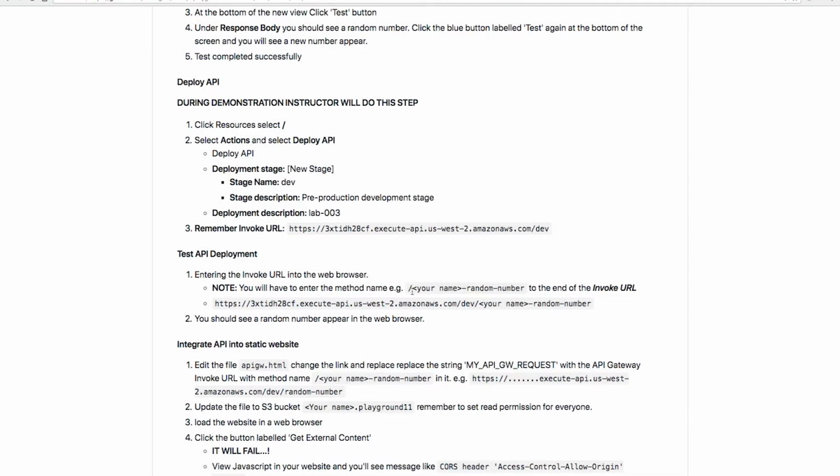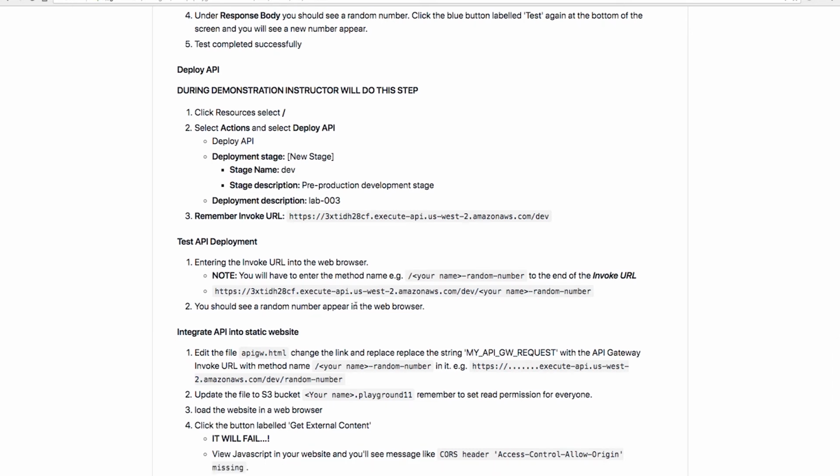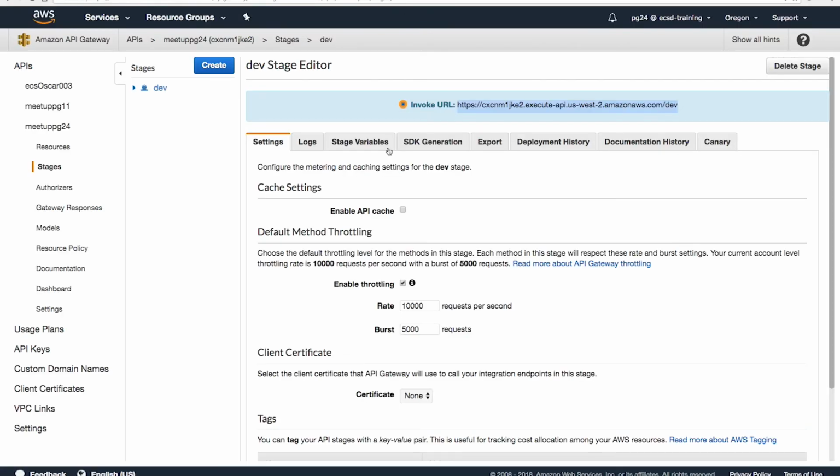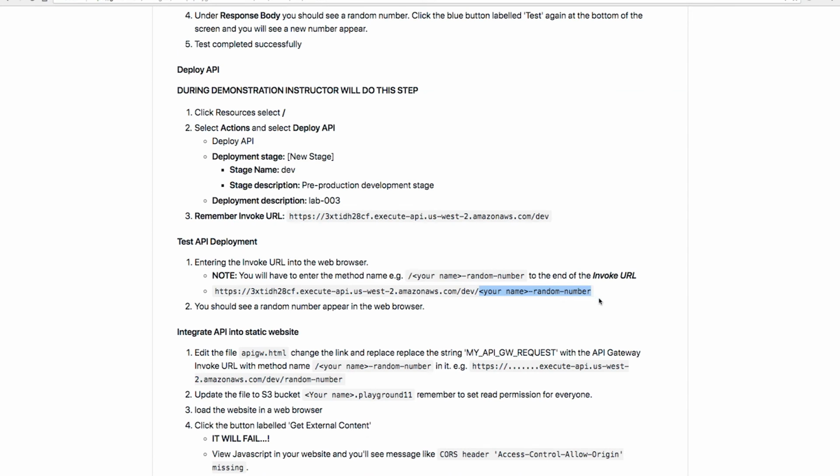Let me remember what I actually wrote. All right, so I need to copy this, and so do you, and open it in a new browser tab. Then I'm going to type slash, and I'm going to type in my name. You guys are going to type in your name. And the instructions say random number. That was the path that I chose.